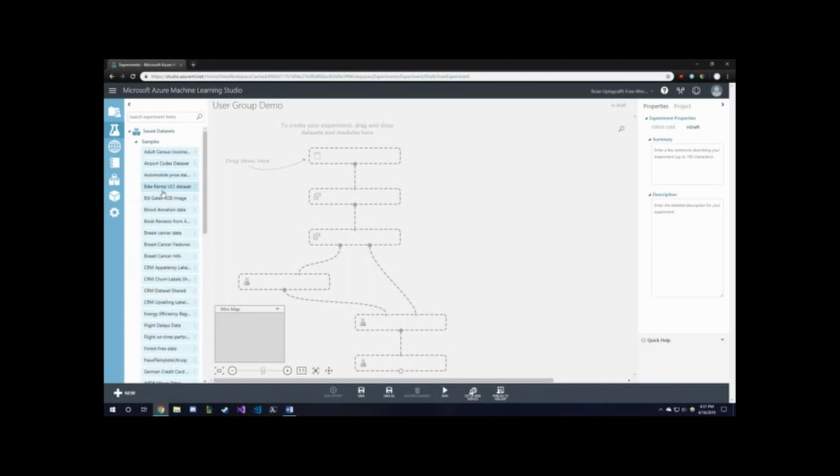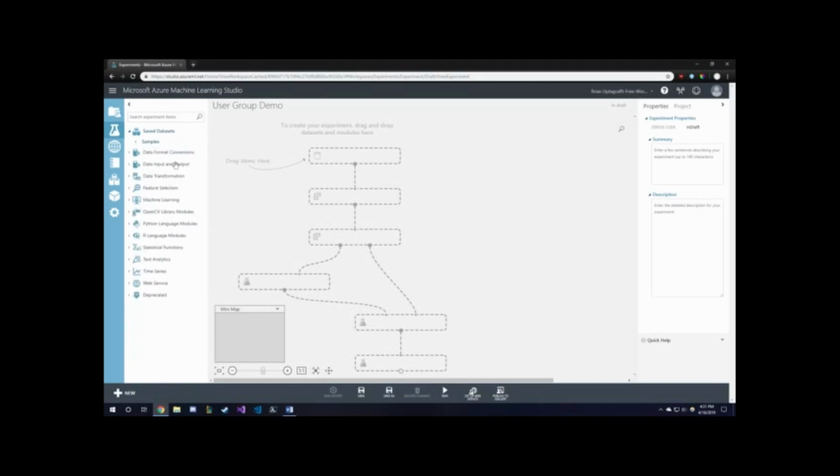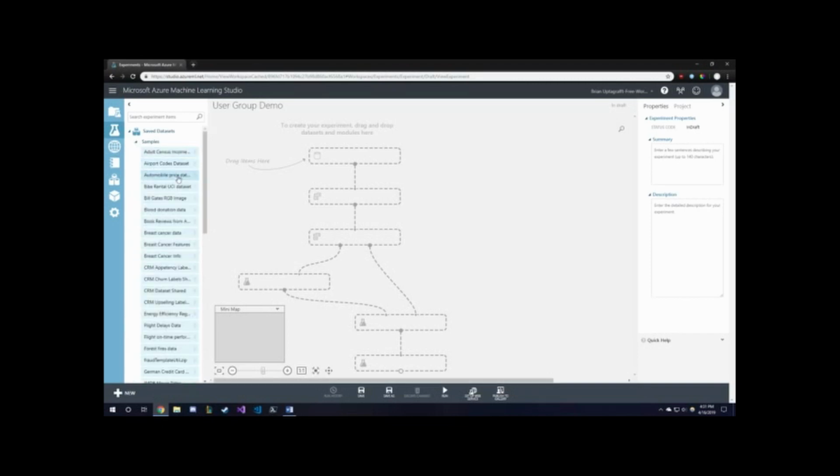So if we look over at our data sets here, you can see Microsoft provided quite a few samples, which is really nice because getting a good data set can be one of the hardest parts about building a machine learning model. And so if you just want to get in and play around, it's really nice that they have provided quite a few. Though obviously if you were doing this in a real world scenario, you had your own data, you can create a data set of your own and put it in here.